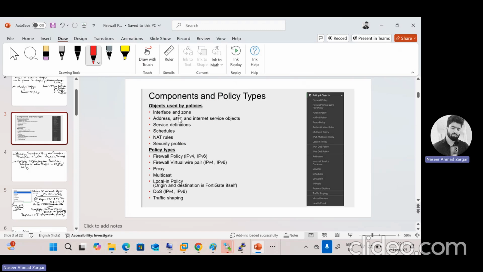Now you also see here the users. So you can call the users in the particular policy as well, right? We're going to see this in the user-based policies. For now, we don't create users here. Then the next thing is internet service databases. Now, what is an internet service database?